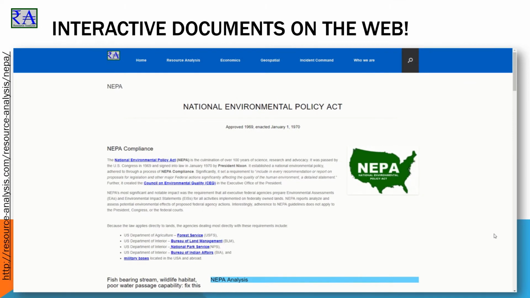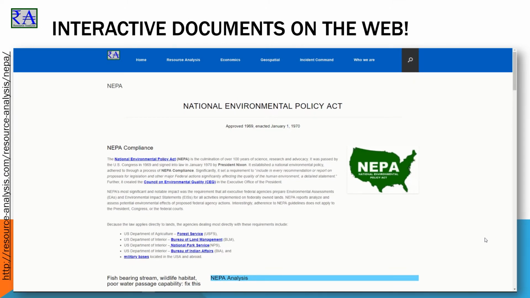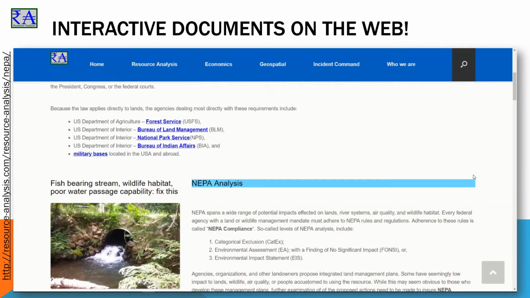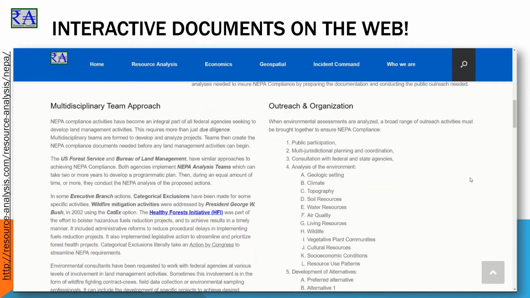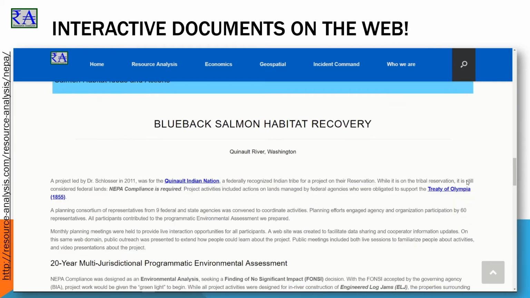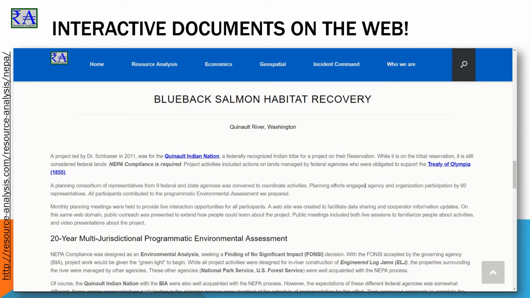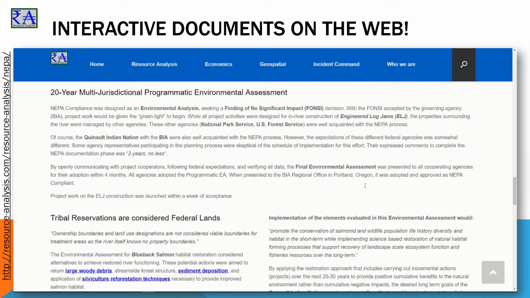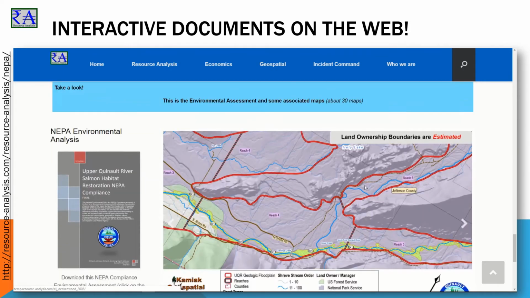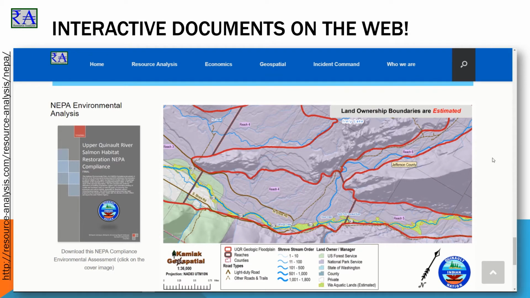I show you an example of a document you can find on the internet at resource-analysis.com. Go into Resource Analysis heading, then NEPA subheading. This is a web domain I created for my company D&D Lyrics LLC. While this site shows activities completed for our consulting business, almost every project included a written report. All these reports culminated in an MS Word document using style sheets.